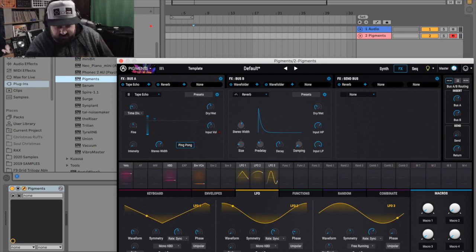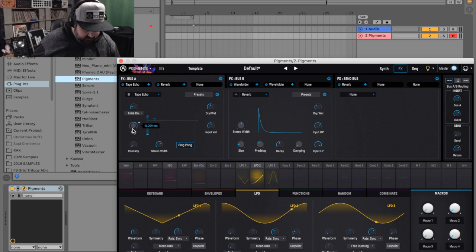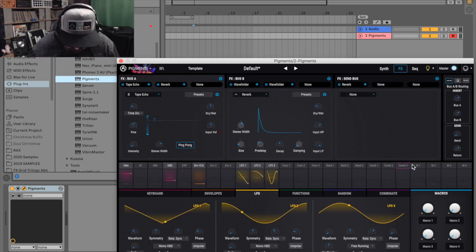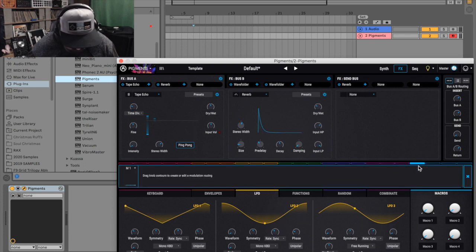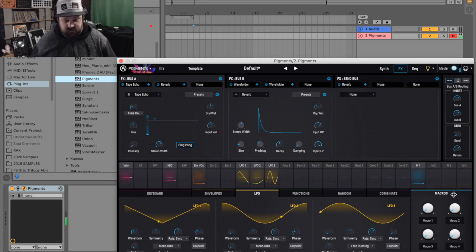And the reason macro knobs are so important is that I can assign something like, for instance, this delay, which would be this dry wet right here. So I believe if I just click on macro 1, I should be able to do that. So now I can control the dry wet of that delay with this macro.